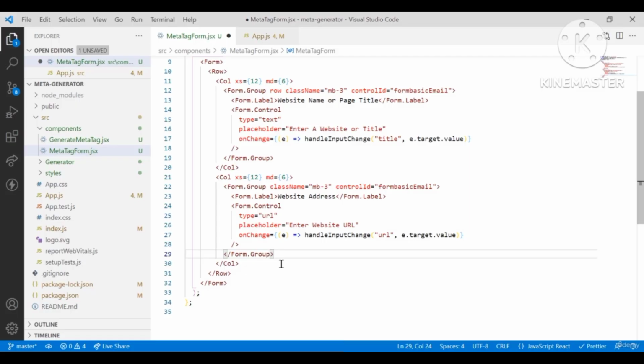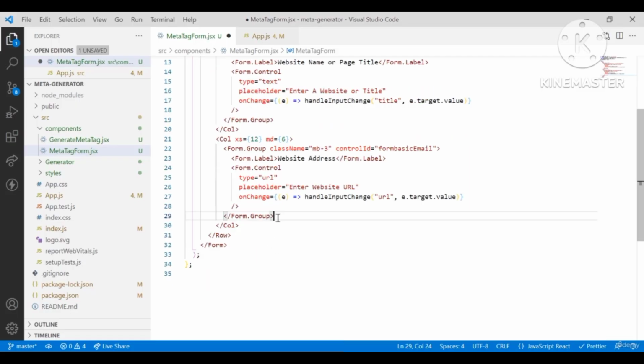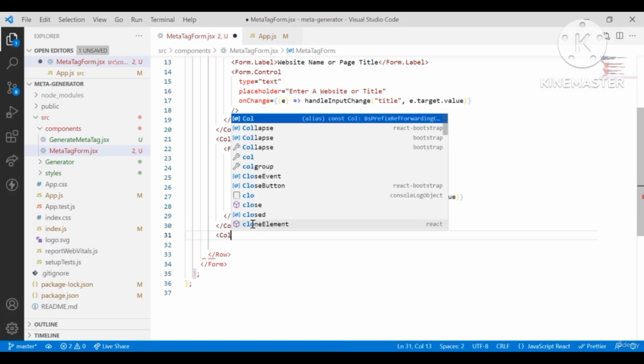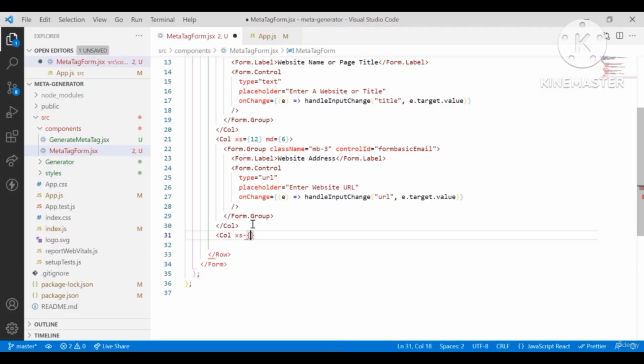Now let's head out of this particular column as well and create another column. Right after this column, we'll be creating one more column inside this. This column is going to have an xs of about 12, as well as an md of 12.